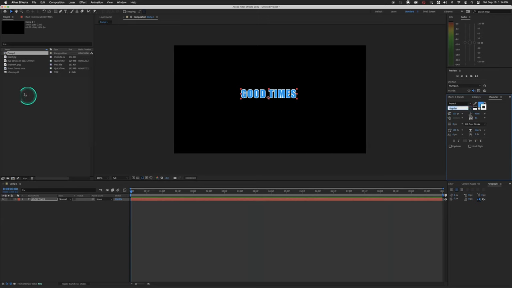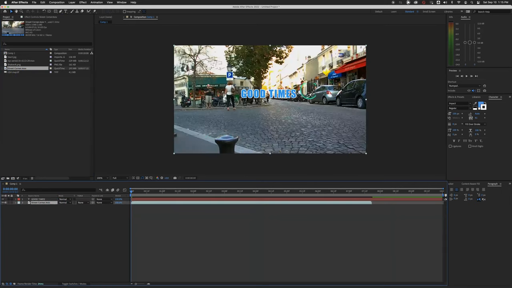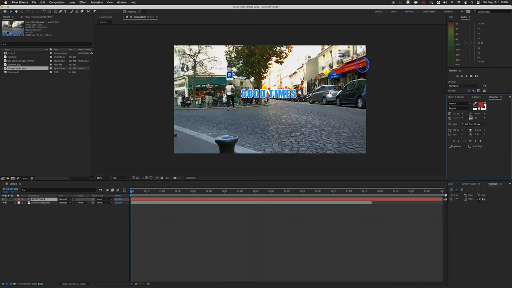So if, for example, you had some kind of interesting background, a street corner or some kind of video here, and you wanted this text to be the color of the awning or something, you could choose the awning color and then have it there. But I wasn't clicked on good times, so I wasn't seeing it. So let's click on good times first. Choose that and then boom, now it's red.